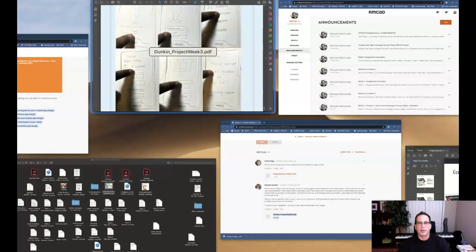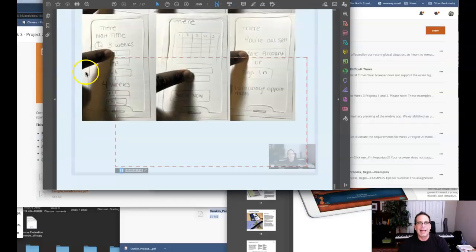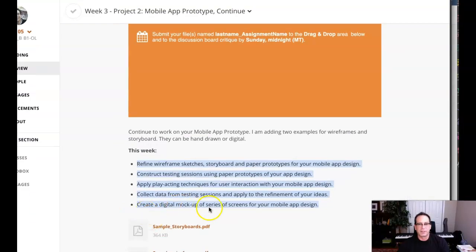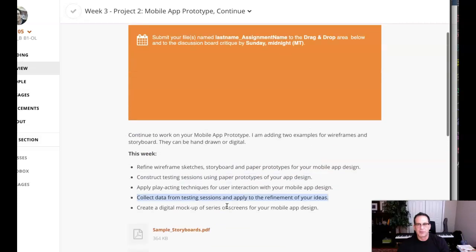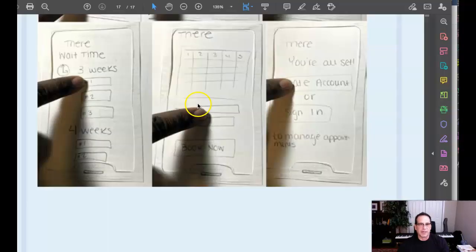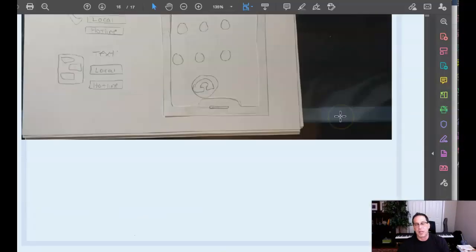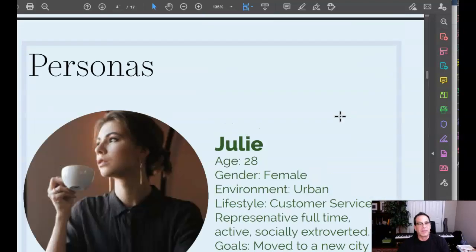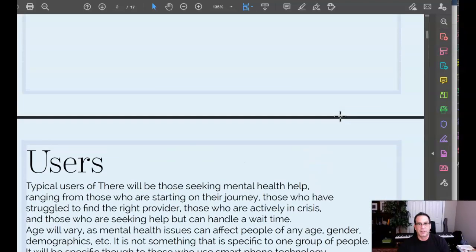And then the only other thing we want to do from here is compile all of the information from your testing sessions to apply to the refinement of your ideas. So you want to compile and describe the testing results. Okay, then you have your digital mock-up of all screens. So that's it, really. I think it's a fantastic presentation so far. You're doing wonderful work. If you have any questions at all, please let me know.